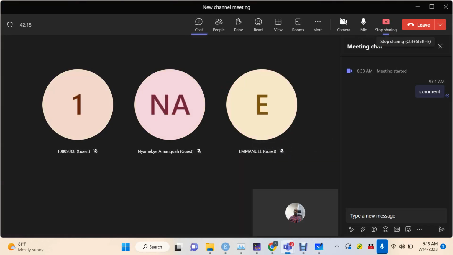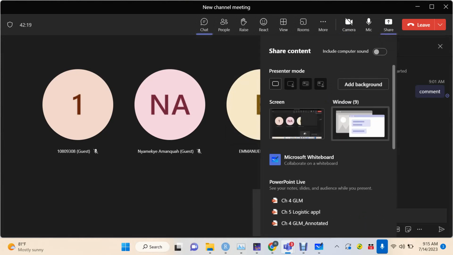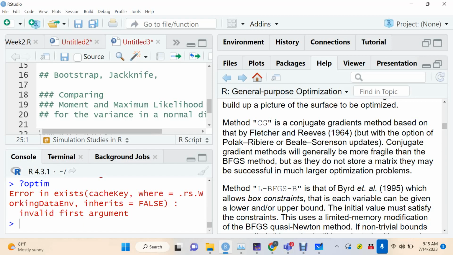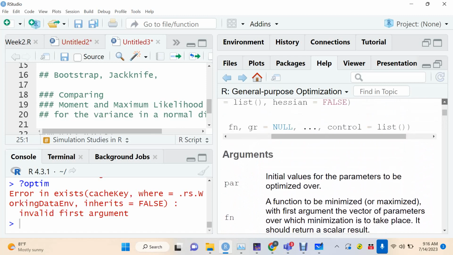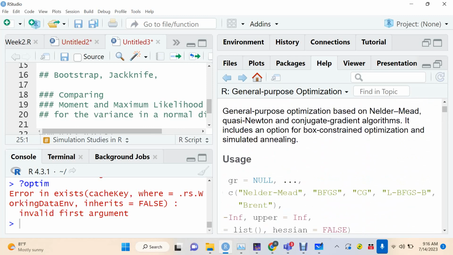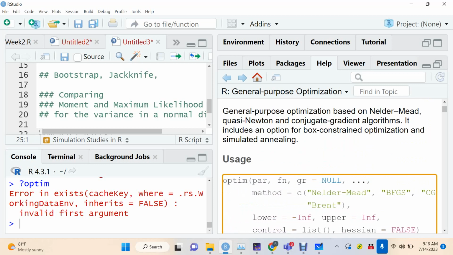There are so many methods for you to be able to do your maximum likelihood, and those methods are just what will help you find the zeros of the function. So Nelder-Mead is usually the default. Sometimes it doesn't work. If it doesn't work, you need to choose another one.